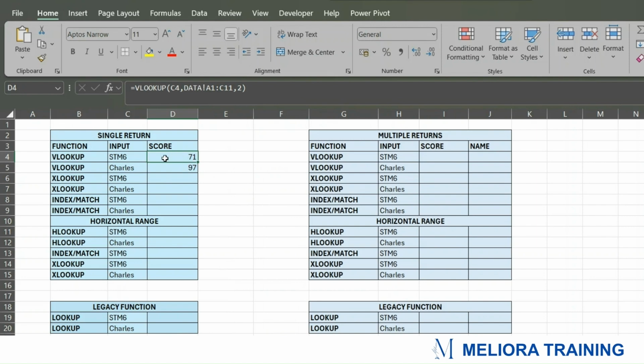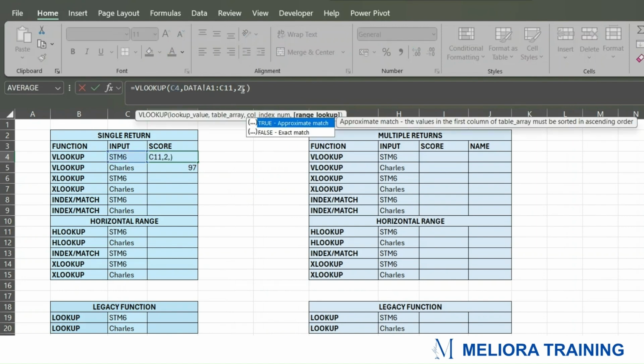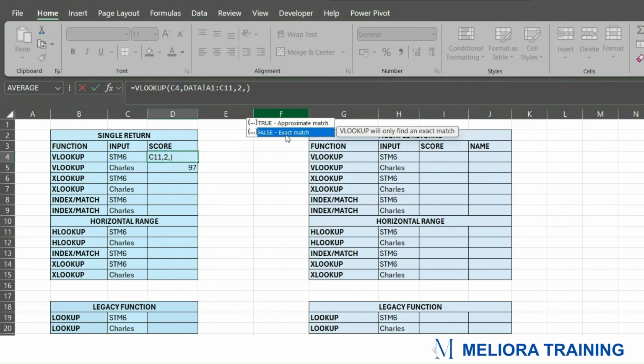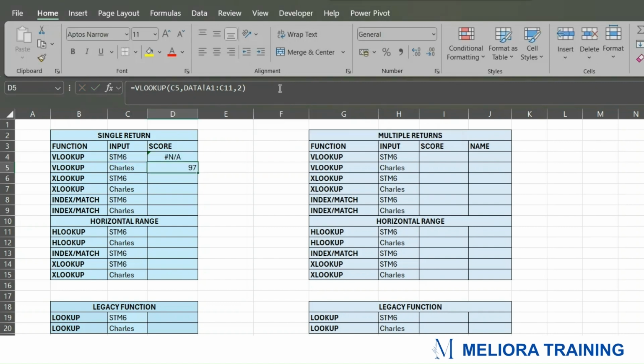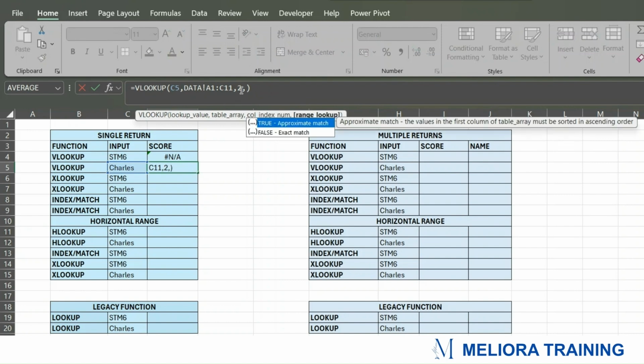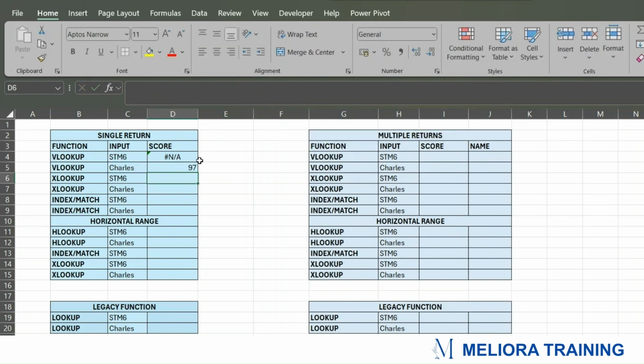Well, this is very simple. It's simply because we haven't put that we want an exact match. So if we just go ahead and add that in, now we are getting that it's not there. Same here. We want an exact match, and that's what we have.